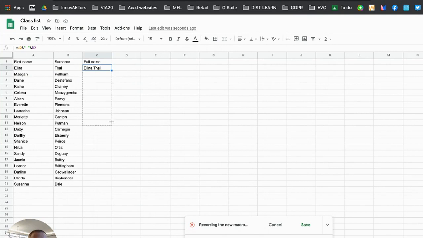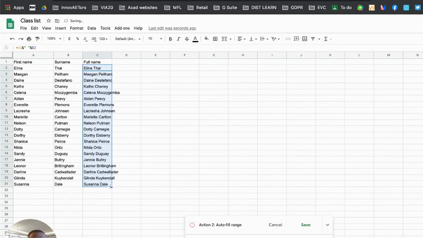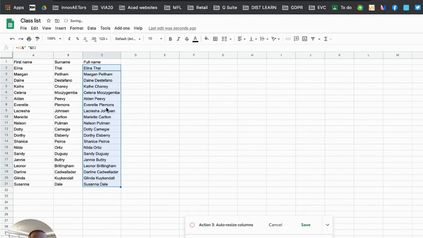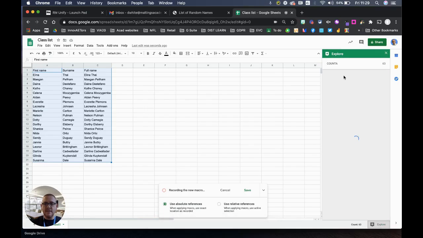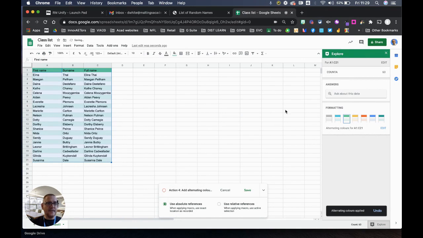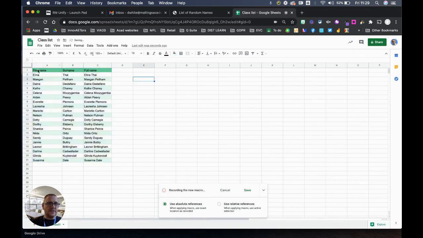I'm then going to click this and drag it down. That fits the whole row. I'm then going to expand that. The other thing I'm going to do is select the whole lot and use the Explore button to change the formatting of this. So we're going to alternate the colours there, make it look a little bit nicer. And for this top row, I'm going to make sure that the words are in bold.